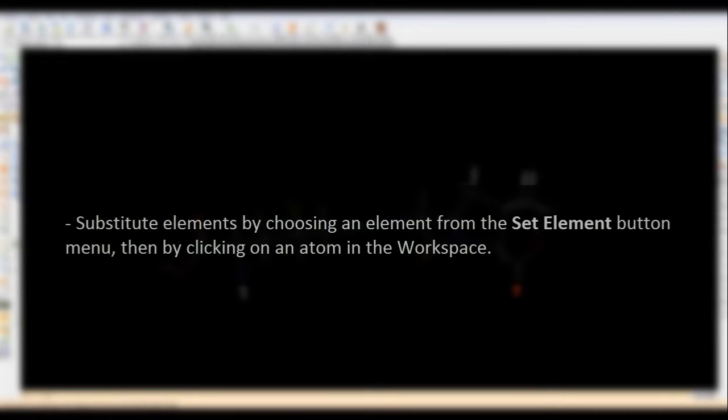You can substitute elements by choosing an element from the drop-down menu of the Set Element button, and then by clicking on the atom in the workspace.